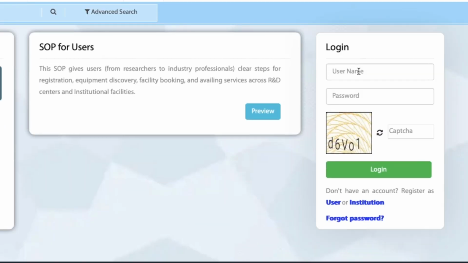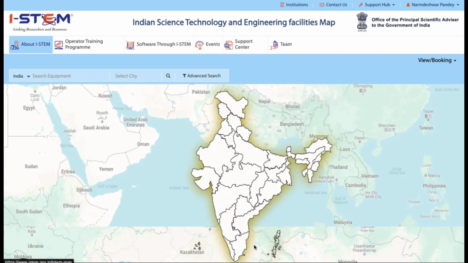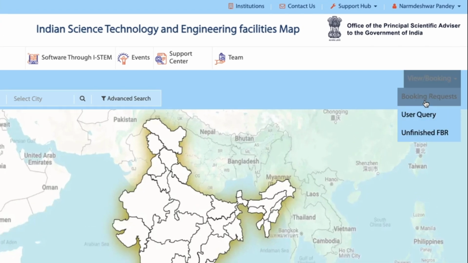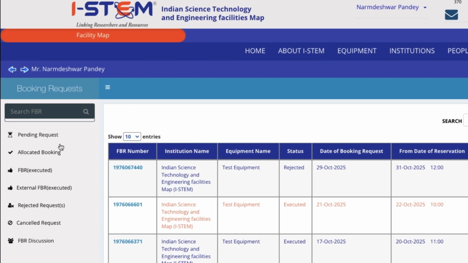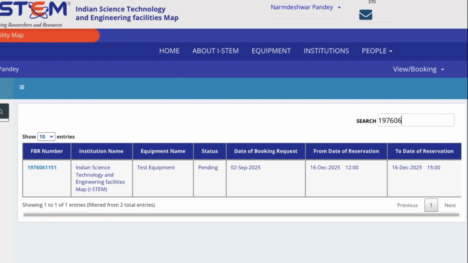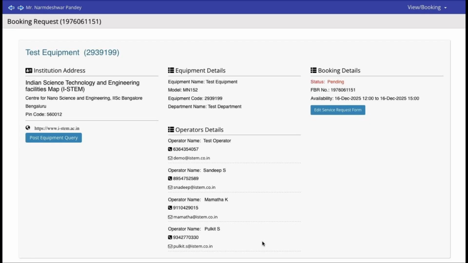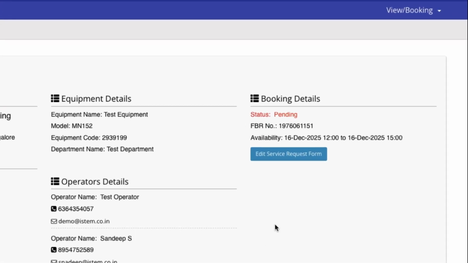To act on pending FBR, log in as a public user. Navigate to View, Booking, and select Booking Requests. Click Pending Request in the left side menu. Search FBR and then click the FBR number. In the Booking Details section, select Edit Service Request Form button.